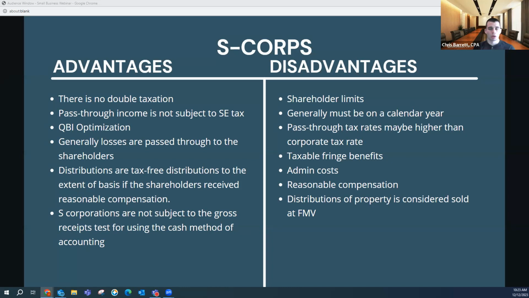Administrative costs start to get a little bit higher with an S corporation. Your tax return can be a little more expensive to do. There's a little more compliance work you have to do throughout the year to make sure you're maintaining an S corporation, that you're not losing that status by doing something that's out of line. You do have to pay yourself that reasonable compensation. So you can't just pay yourself $0 and then save self-employment taxes on everything.